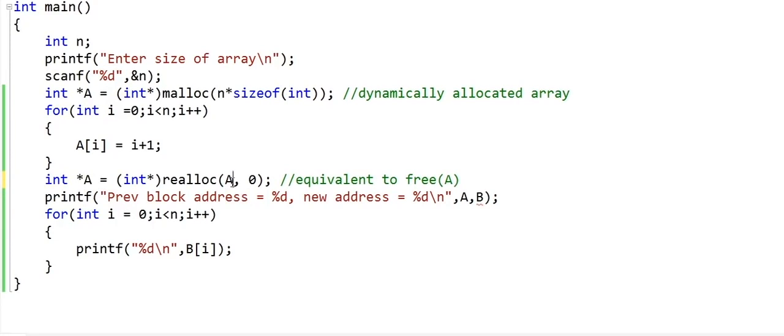We can also pass the first argument to realloc as null. If the first argument is null and the second argument is size, and let's say we want to create something like a new block with starting address stored in B, then if the first argument is null, this is equivalent to calling a malloc. This only creates a new block, does not copy anything from the previous block. So realloc can be used with the right arguments as substitute for free as well as substitute for malloc.